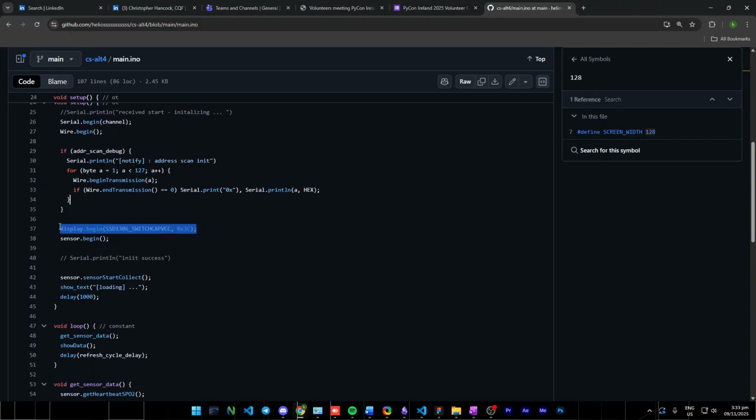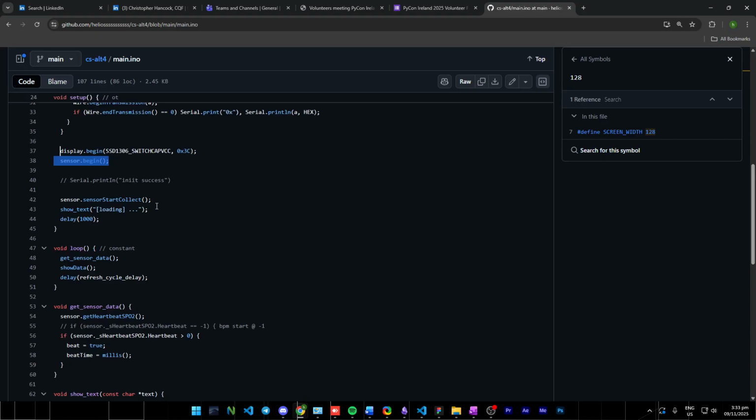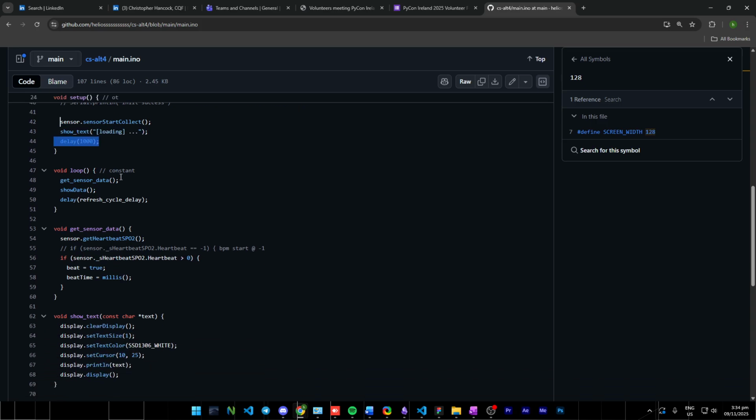This is initialization. This is a custom function in the sensor. It basically just starts collection of the data. Show text, I'll show you this now. This is really cool. Delay, just 1 second. While loop, this is basically just constant. It happens all the time. It's basically the forever block in the Make code.